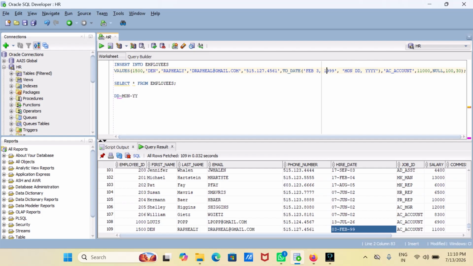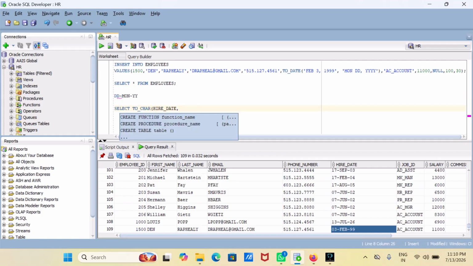Okay, this also has a time portion. Now I will show you the time portion. Select, if you want to see the time portion of the hire date column, you have to write like this: TO_CHAR(hire_date, comma, you write it like this, 'DDMONYYYY HH24MISS'. This is in the 24-hour format, MI for minute, SS for second.